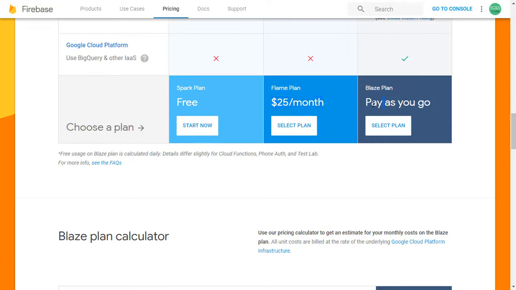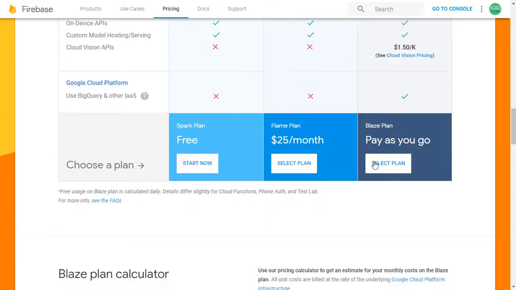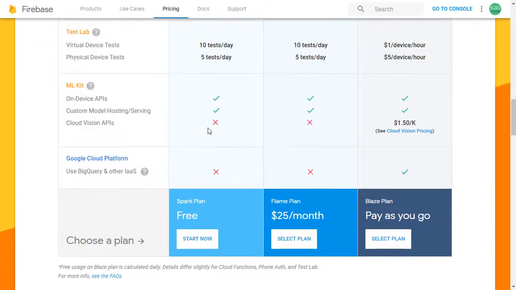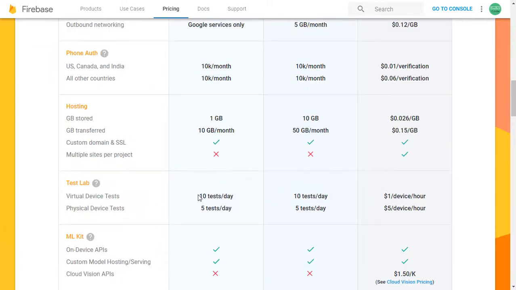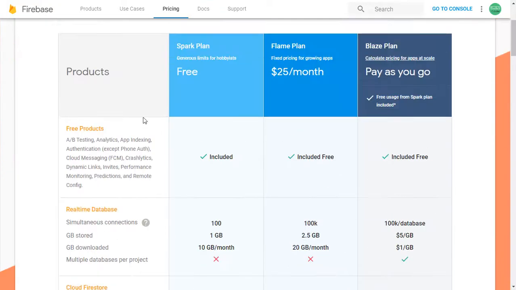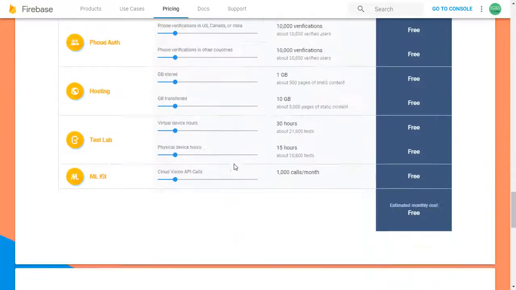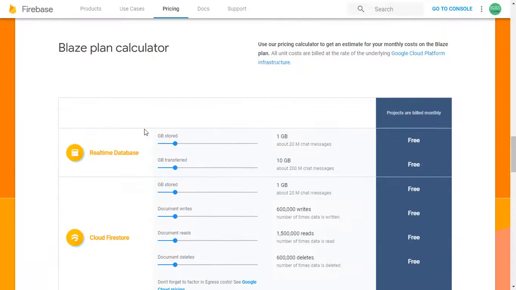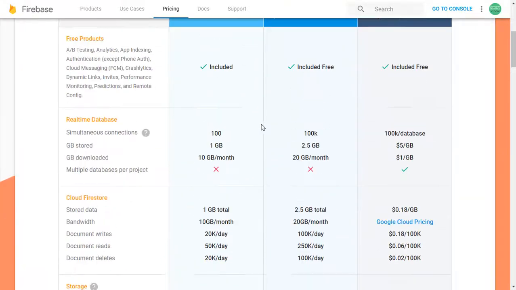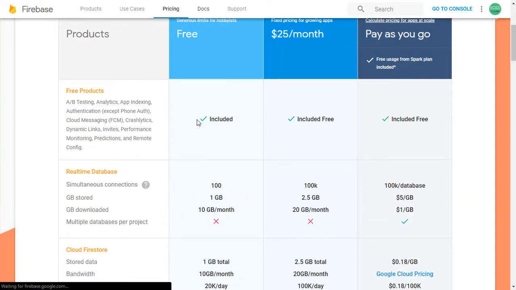And then the Blaze plan is pay as you go. If you have millions and millions of users, you can pick this. So it's kind of cool. If your app doesn't get popular, you have nothing to lose, because it will be free. And this pricing, I like the way that Firebase is pricing everything, as you can see in here. It's kind of cool. And then let's look at the documentation.